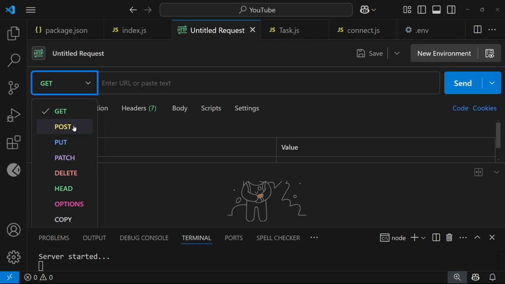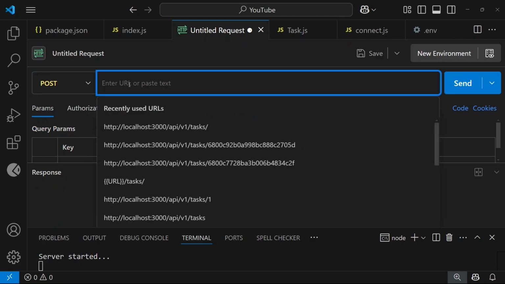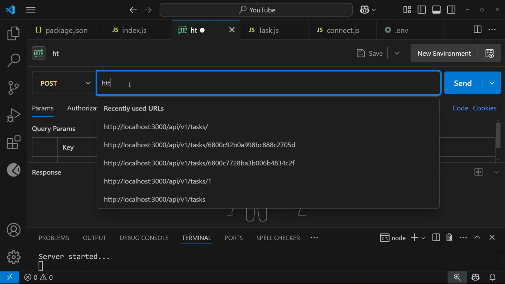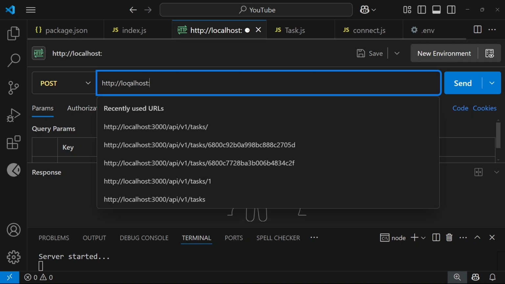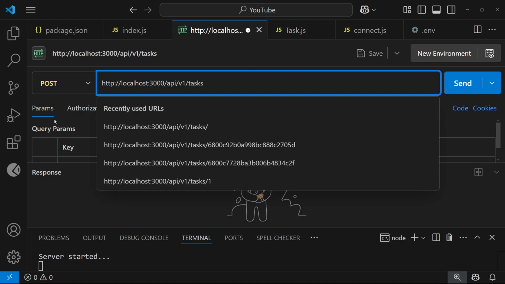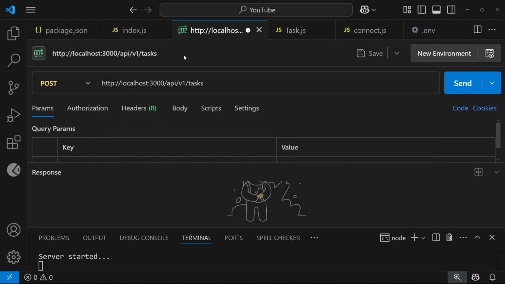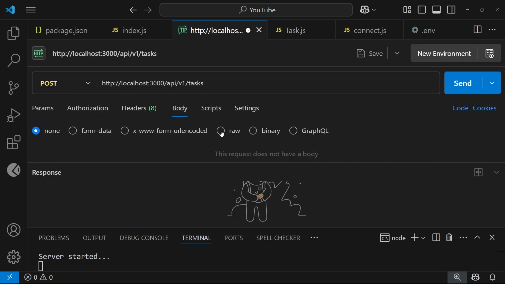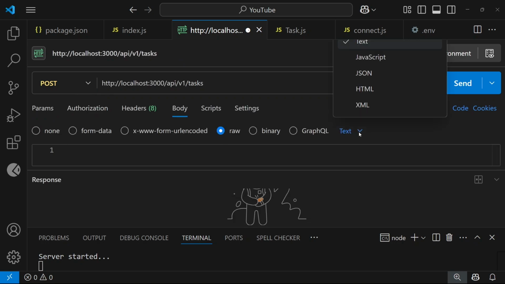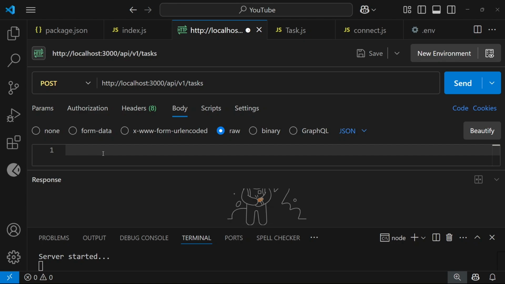So we're going to choose POST, and we're going to pass in our route, which is http://localhost. Our port number is 3000, and our path is /api/v1/tasks. Now we want to send an object with this request, and to do that, we're going to head to Body, and we're going to pick raw, and for the type, we're going to pick JSON, and we're going to pass in a new task.